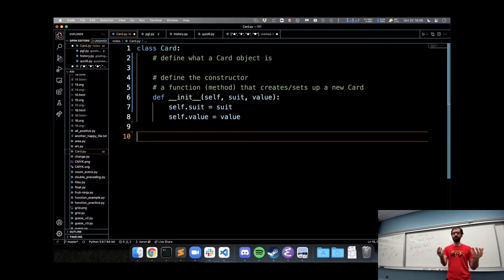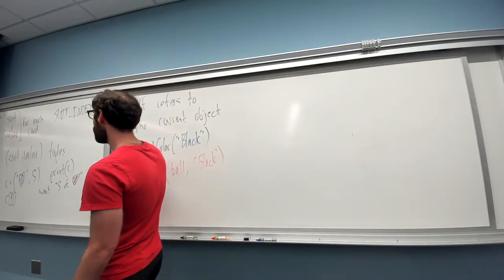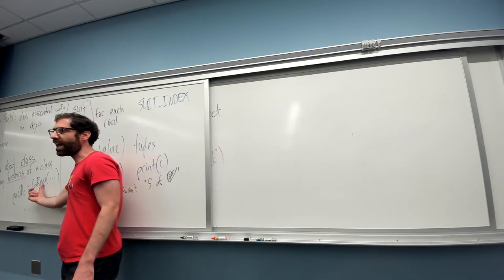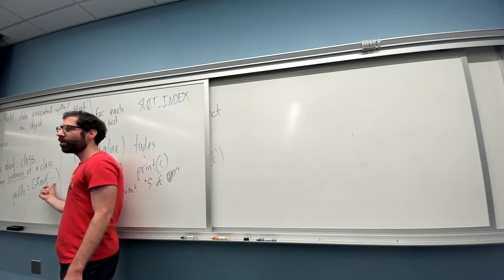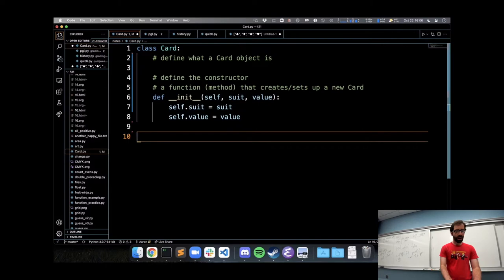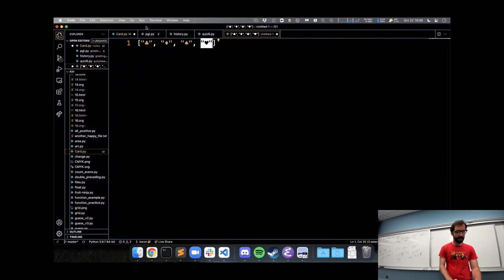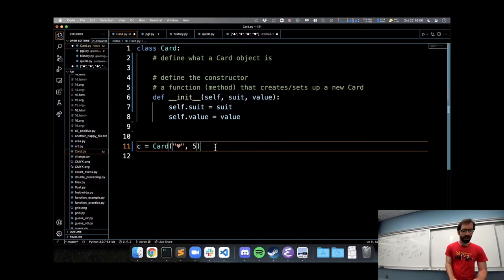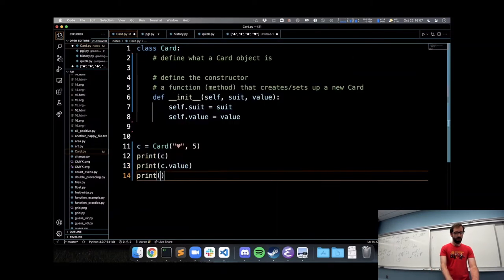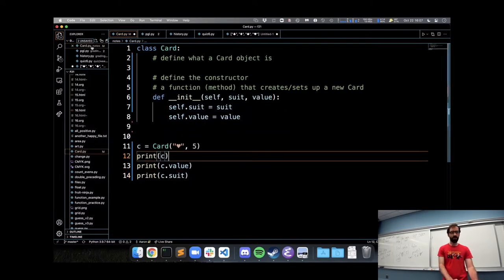The syntax for using one of these constructors is like when we created G-Rex or other things: we had the name of the class called as a function with the parameters that its init method takes. So for our card, I would say c equals Card of, I give it a suit. I have little Unicode strings here. So I'm creating the Five of Hearts by using the class name, calling it with the values that I want passed to this init. I can print c, print c.value, print c.suit, just to check that this all worked.